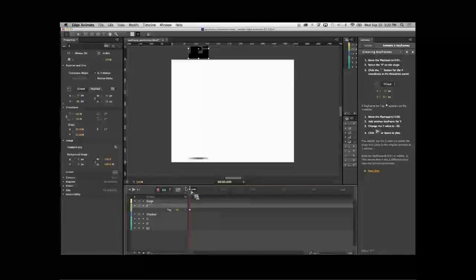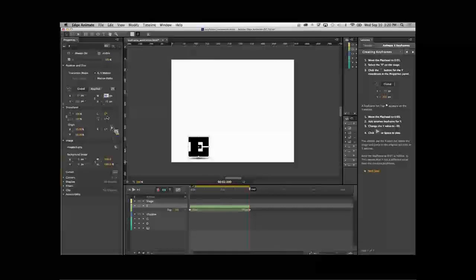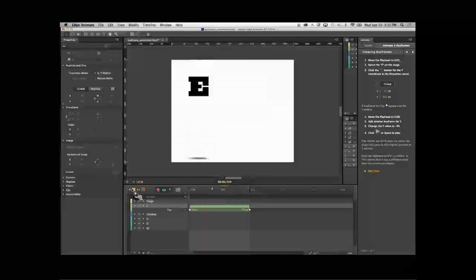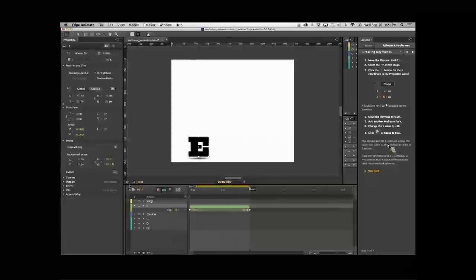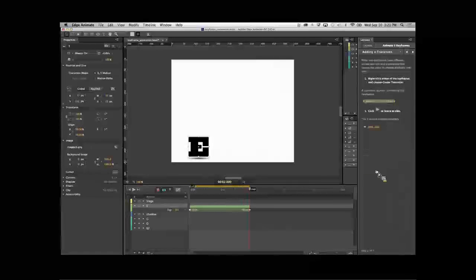With your playhead, drag it over to the right to 0.2. Change the Y coordinate to 331. And then hit play. All right, and I can do it again by just pressing my space bar as many times as I want to see that. You can see it's not really, really smooth. So if I click next step, what we're going to do is we're going to put in some easement here, some transition, so it appears.